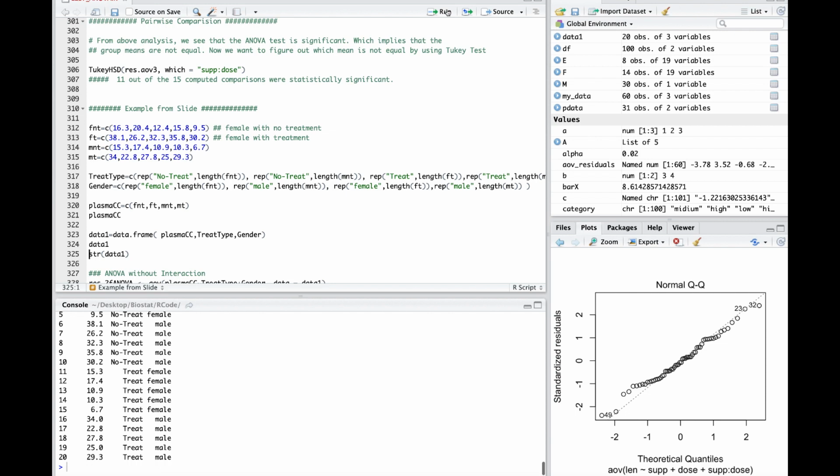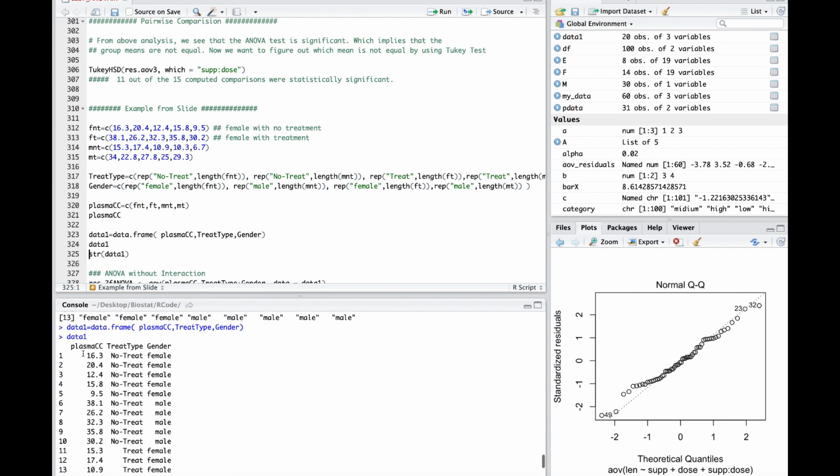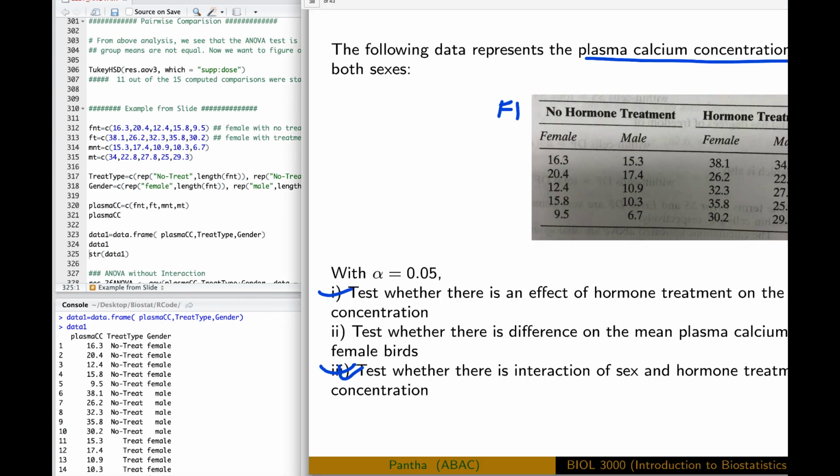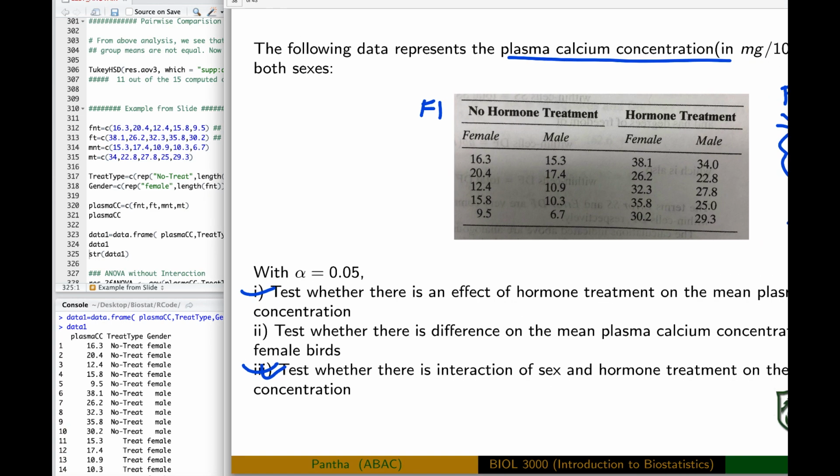Okay, so look at that data. You see that? So plasma CC, all those are copied here, and treatment type, no treatment for 10 of those, and then treatment after that, and then for gender, male female. If you check each of those data points and the rows, you will see exactly what we have here. You see that 16.3 no treatment female, right? 9.5 no treatment female. Next, treated female is 38.1. You see that?